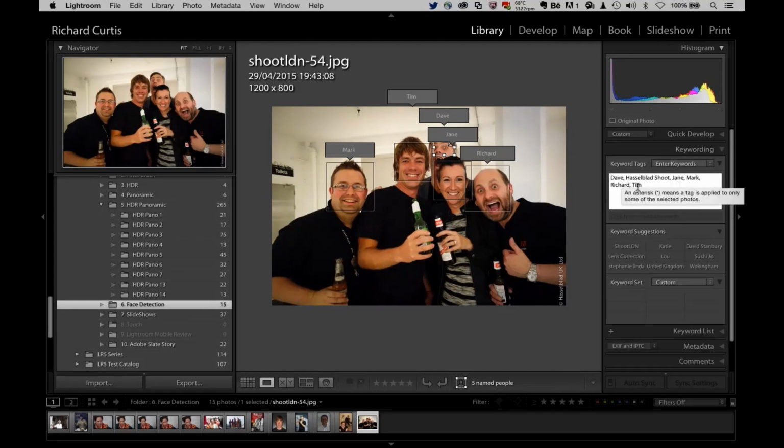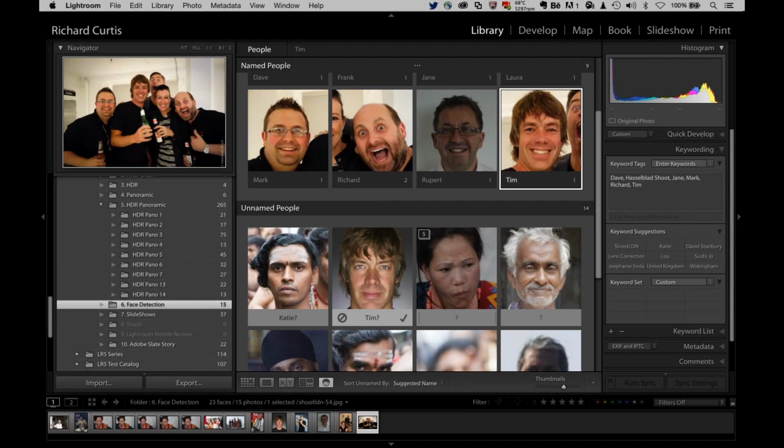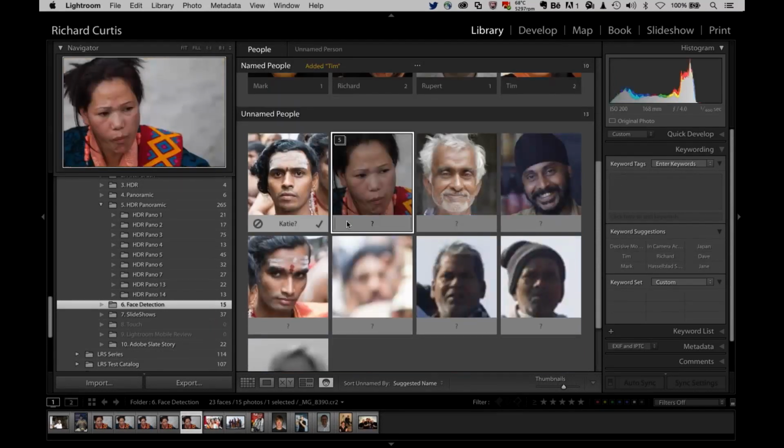So now you can see we've got Jane, Mark, Richard, Tom, and Dave all in the keywording. So I can find those pictures very, very quickly, very, very easily. Anything that I don't like, I can say Tim's there. If I don't like, I can say no, it's not. And what Lightroom will do is it will learn and it will look at my images on the next import and try and match them up based upon the knowledge it has from previous imports.